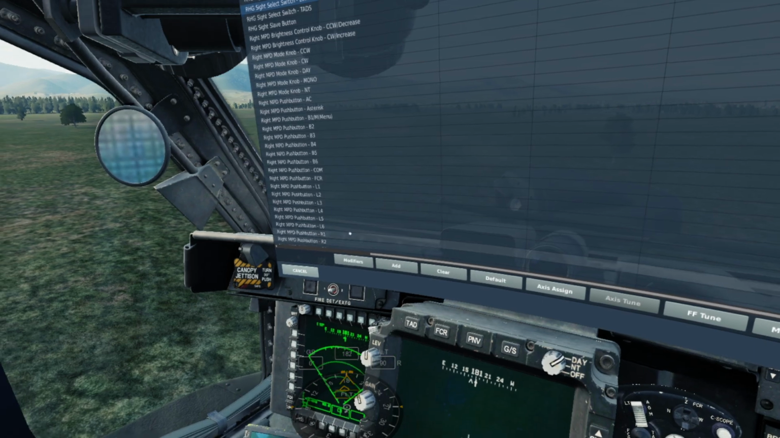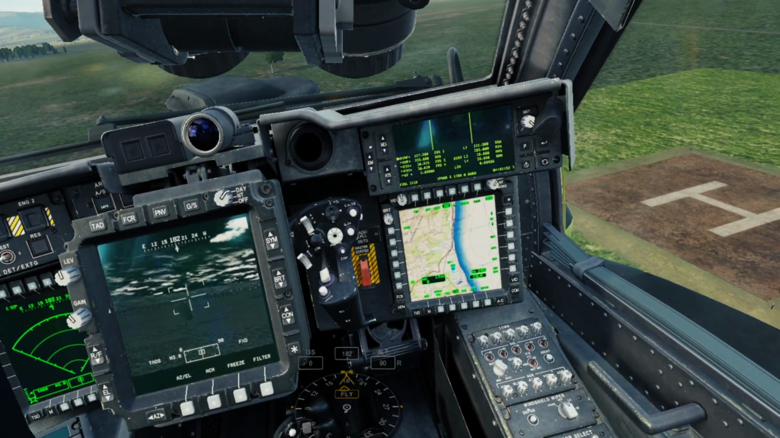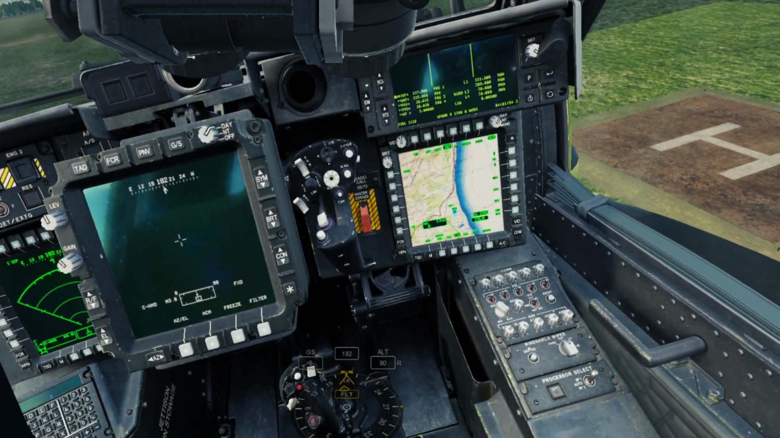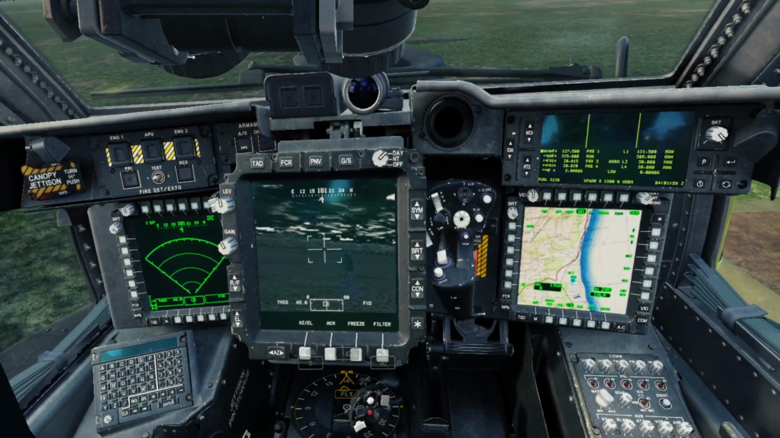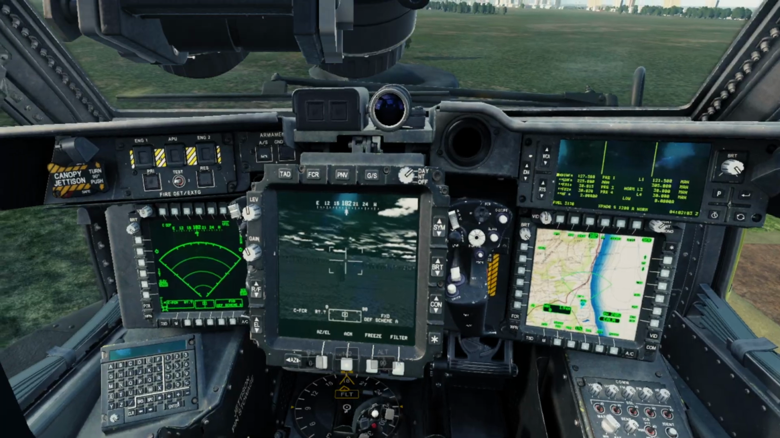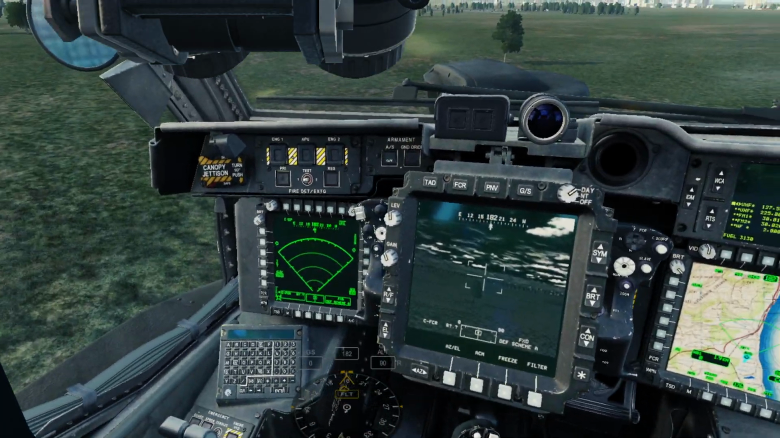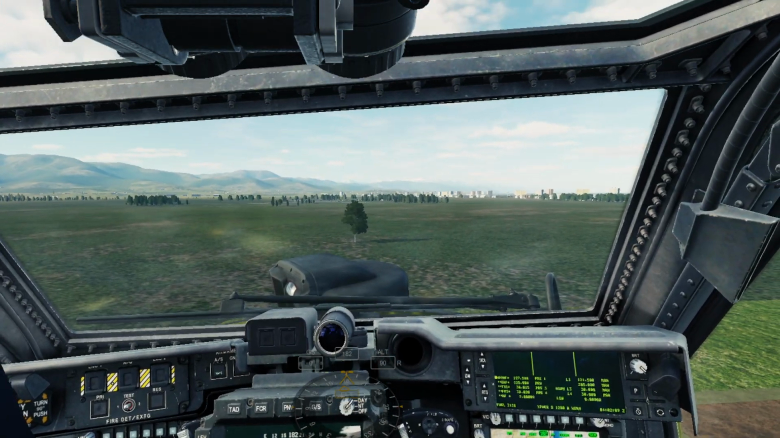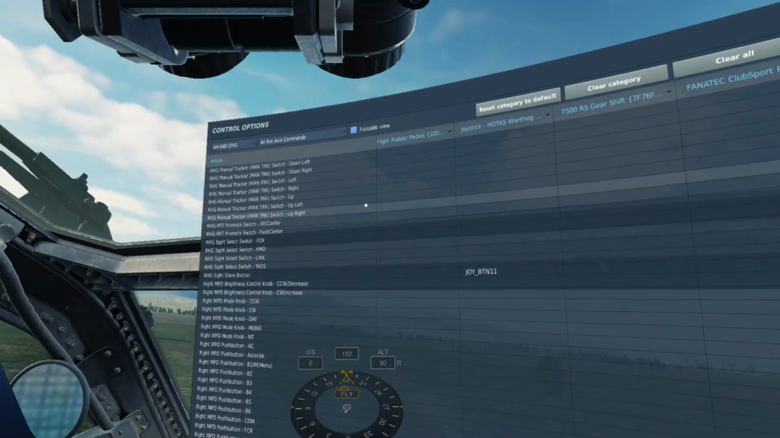Okay? This will allow you to select between the HMD, the TATS, laser controlled, and the FCR. Now we are switched on the FCR, okay? And what about the axis? I will show you.